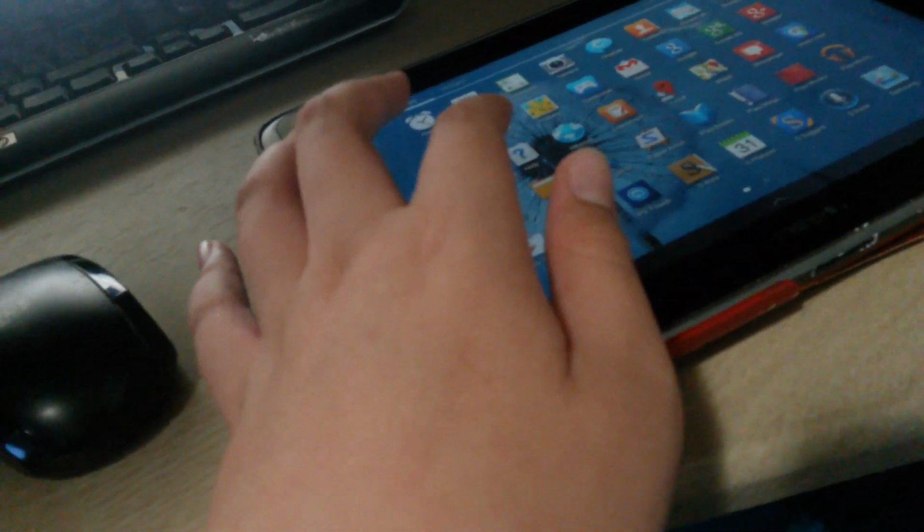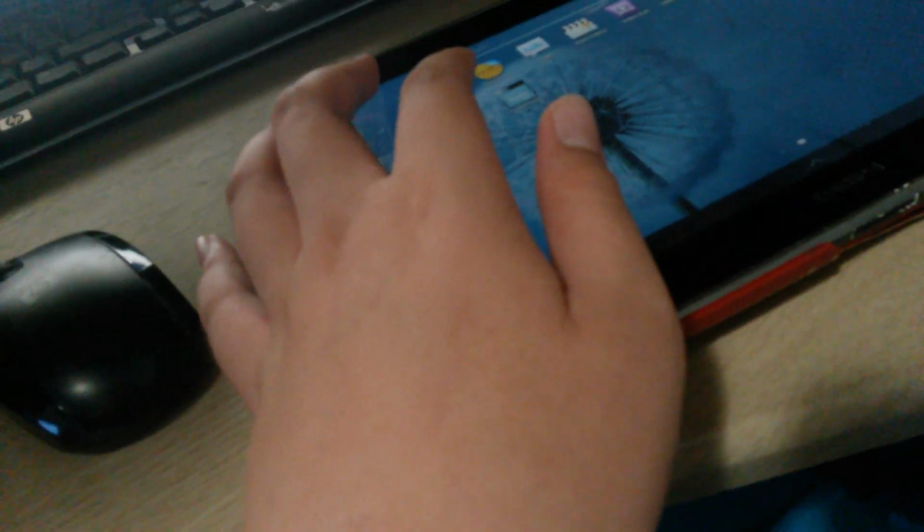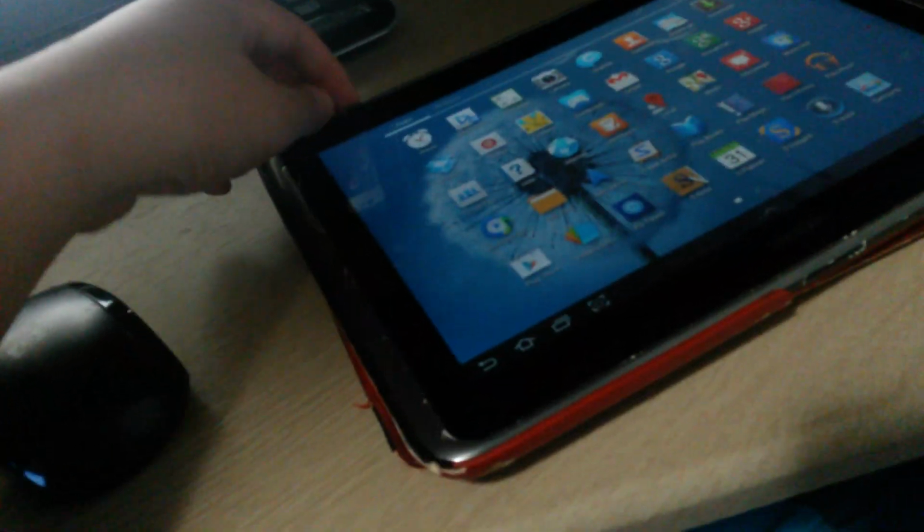Hello, so today we're going to show you how to flash and install Twin Wind Recovery on your Galaxy Note 10.1 GT-N8010, like I have right here.